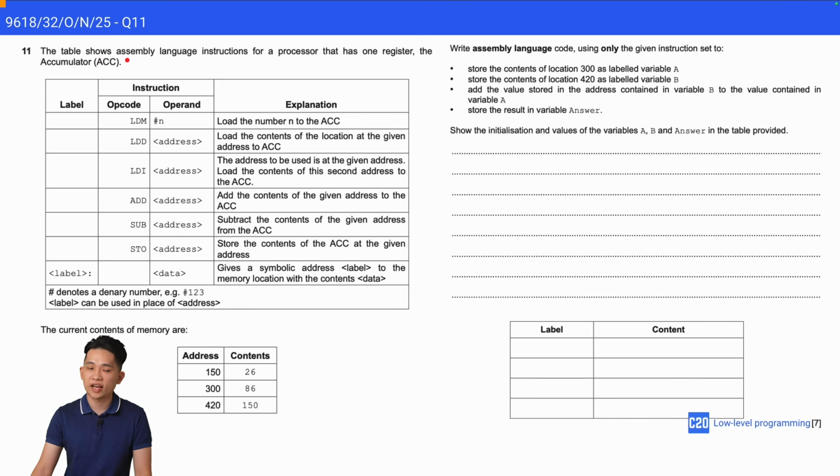The table shows assembly language instructions for a processor that has one register, the accumulator ACC. The current contents of memory are this value here. Write assembly language code using only the given instruction set to store the contents of location 300 as label variable A. Store the contents of location 420 as label variable B. Add the value stored in the address contained in variable B to the value contained in variable A. Store the result in variable answer. Show the initialization and values of the variables A, B, and answer in the table provided.